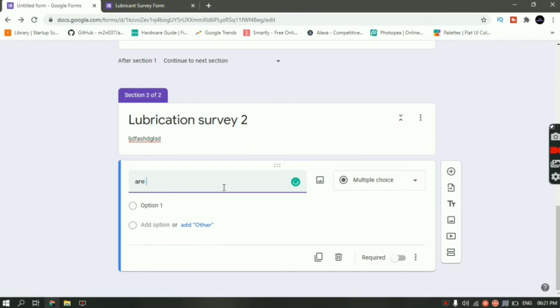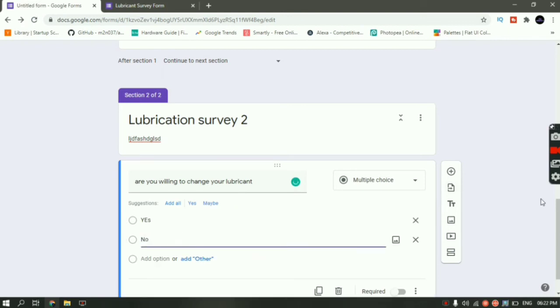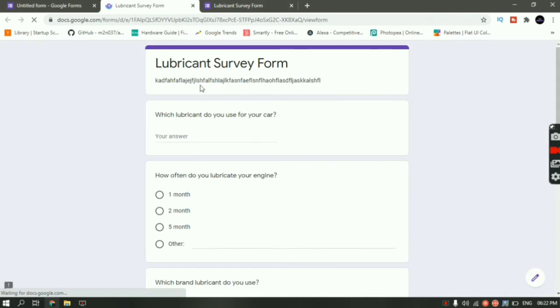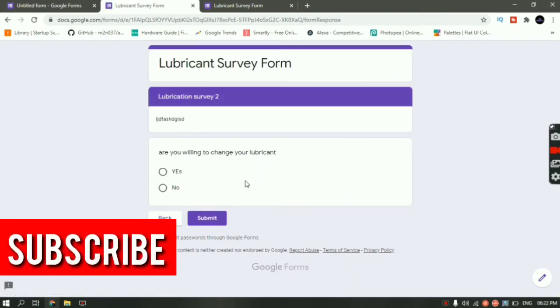Something like, are you willing to change your lubricant? Now let me select this multiple choice. First is yes, second one is no, and now let me go ahead and preview the form. As you can see, this is the first section. And once the first section is ended, you'll see this next button. So let me click on this next button and the second section will appear.